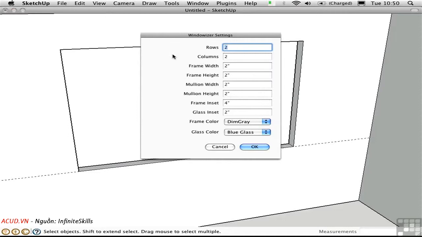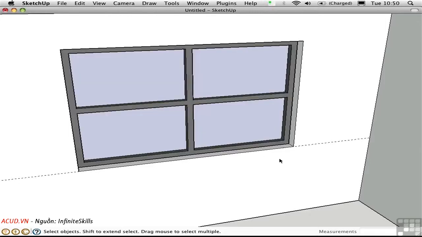Here we have a dialog box that allows you to set in all the relevant dimensions of the frame and the mullions inside the frame. I'm just going to leave everything at the default for this demonstration. And I'll choose 2 rows and 2 columns, which will give us 4 panes of glass. Click OK, and we instantly have a window. It couldn't be any easier.